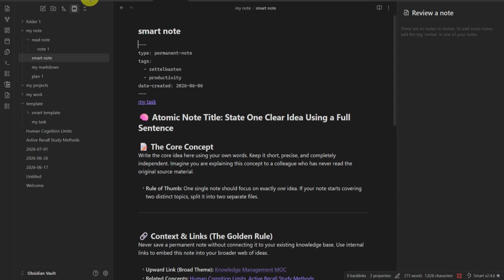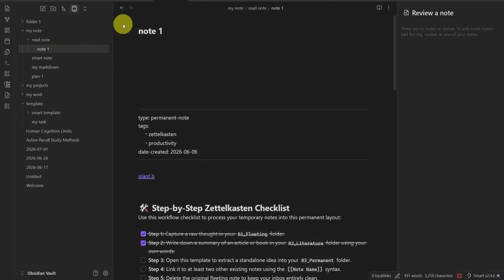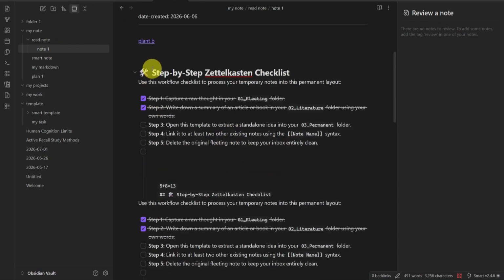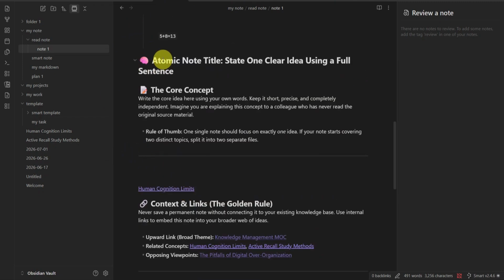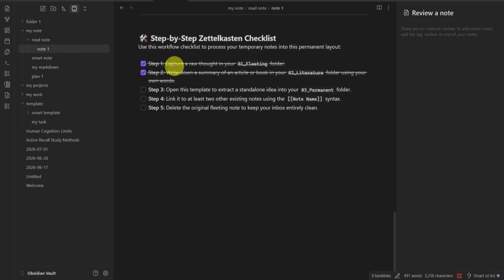So let's get started. The first step is to open the note where you want to add a table of contents. Before creating the table of contents, make sure your note uses headings and subheadings. You can create headings by typing a hashtag followed by a space and then entering your heading title. For subheadings, use additional hashtags to create different heading levels.